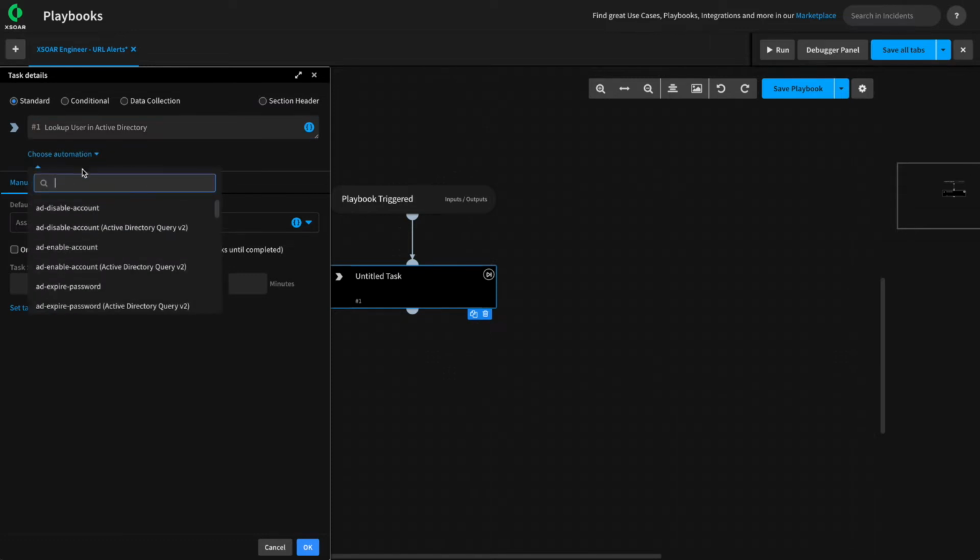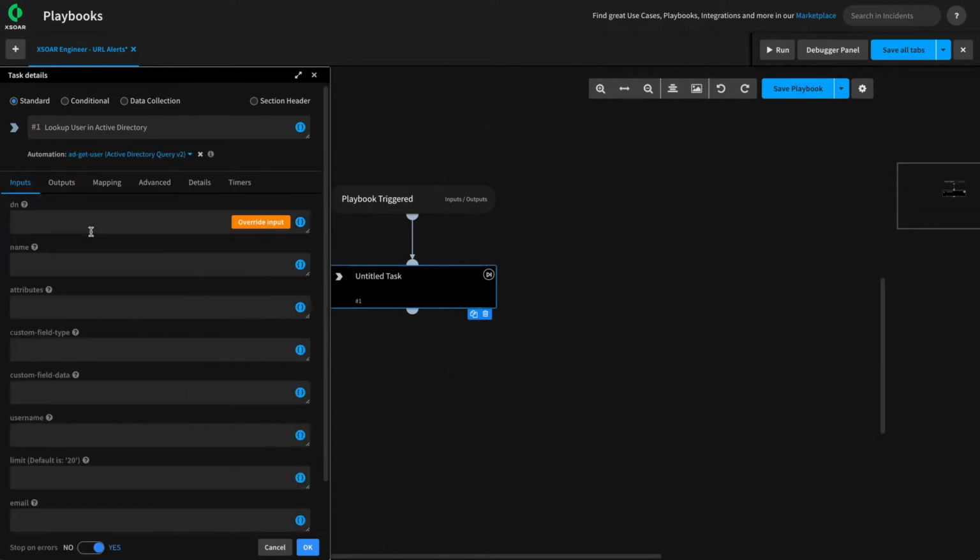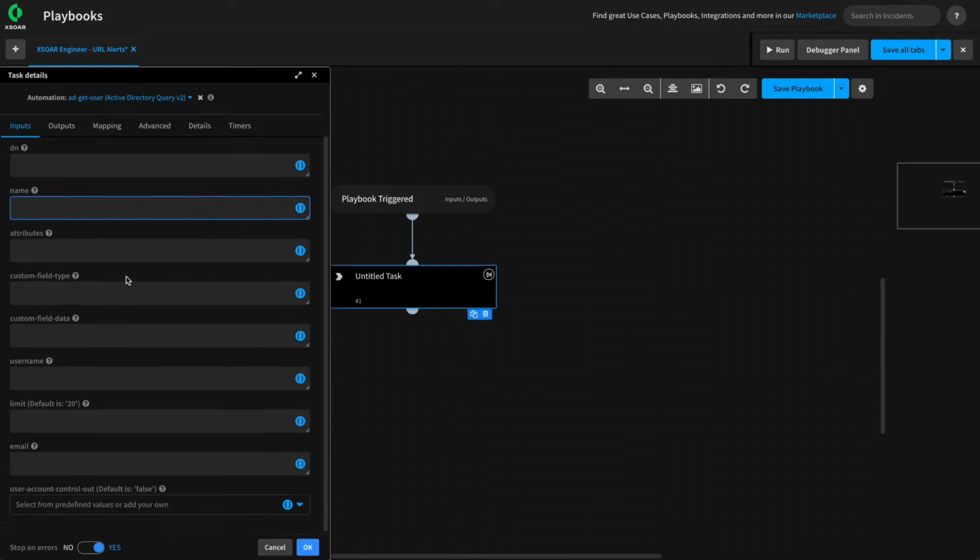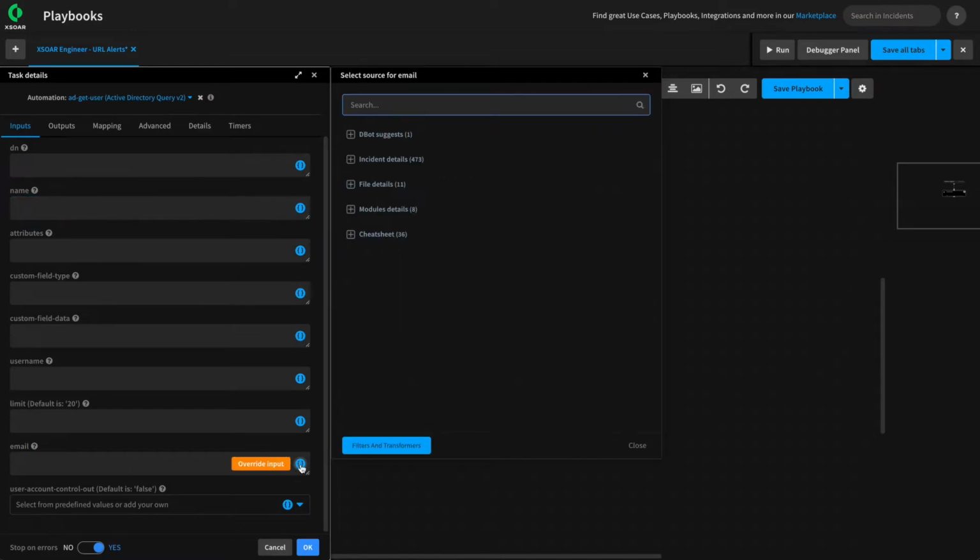For this, we're going to be using our AD get user command from the Active Directory integration, picking the one in brackets. And this integration takes a number of different options. Now from our mapping video, we took the source username, which was an email address. So we're going to be passing that from the incident object into this particular task. Hit the blue button, we can search for source username, and we can get access to that particular field from within the incident.